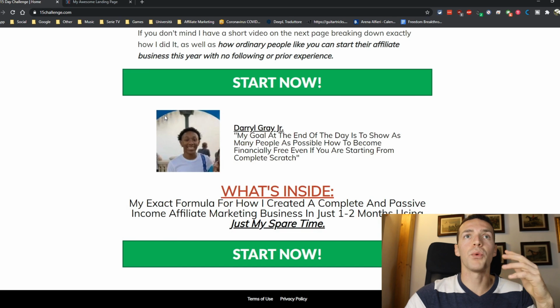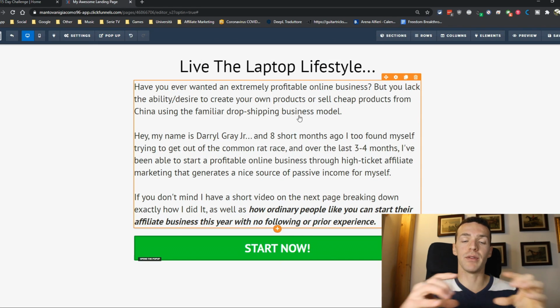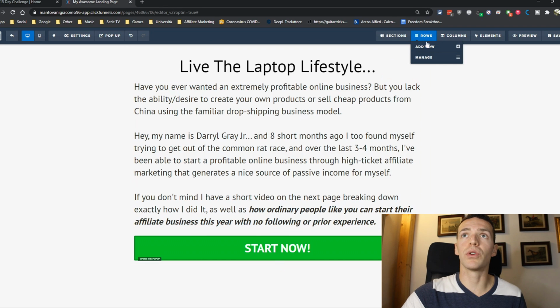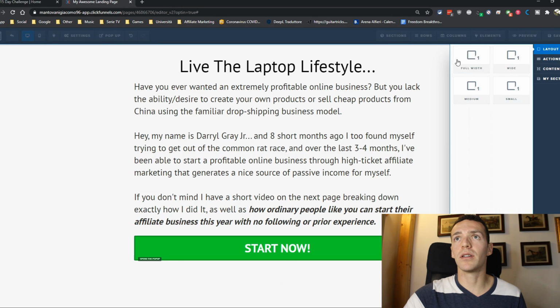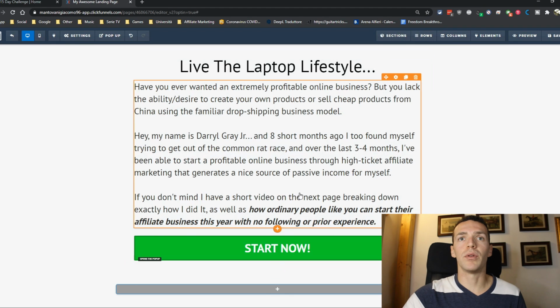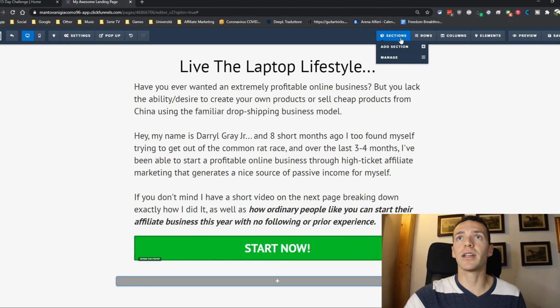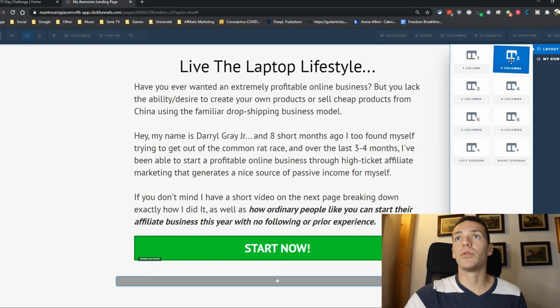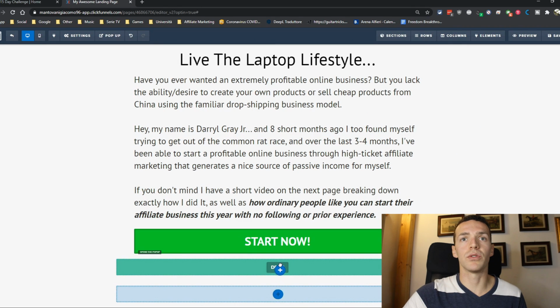Okay, now we have an image and a text. How do we do that? We have them in the same row, so we need a row with 2 columns. I would add a new section there. So we have the new section, and we have the section down here. And in this section, we're going to add a row with 2 columns.